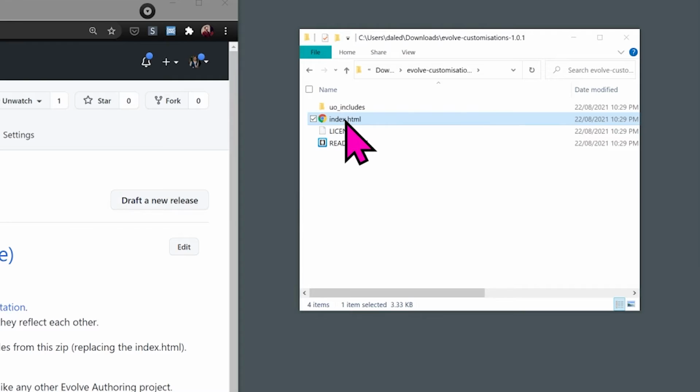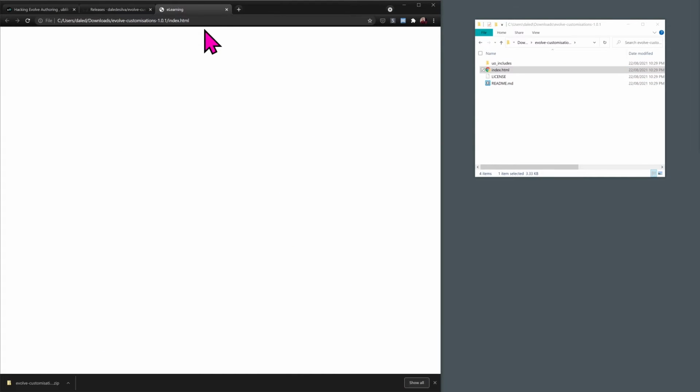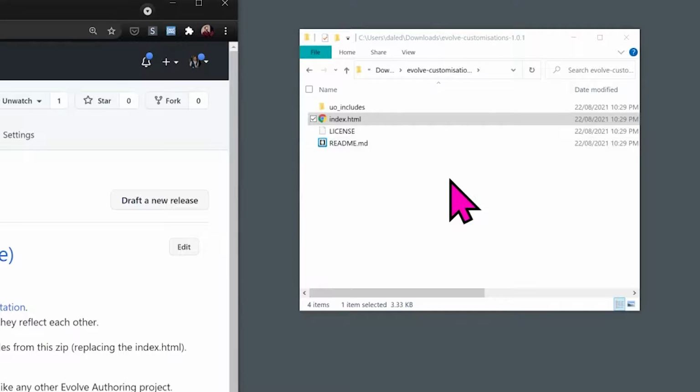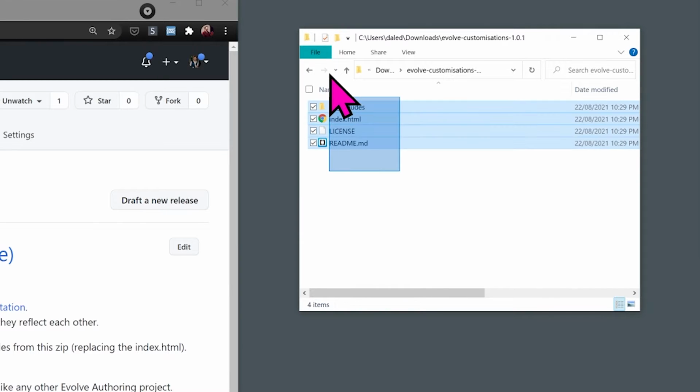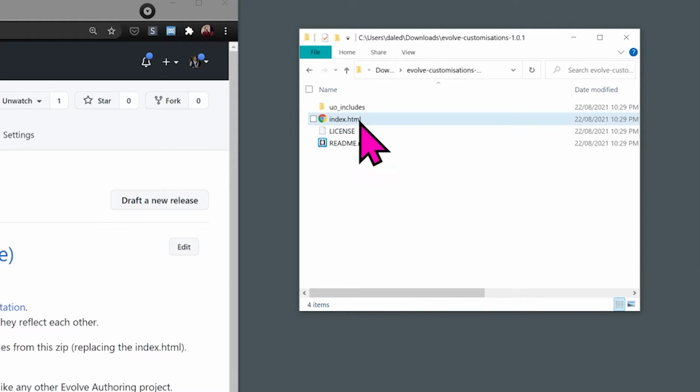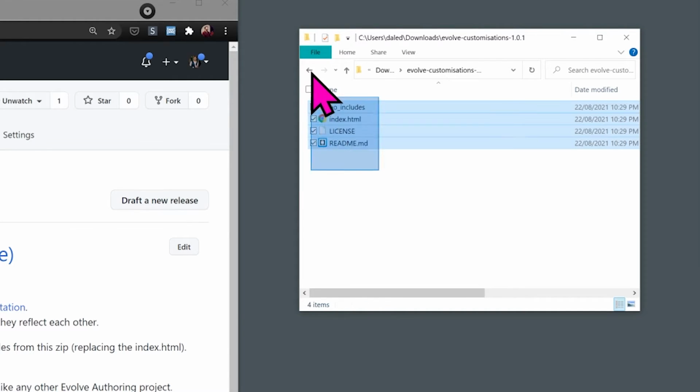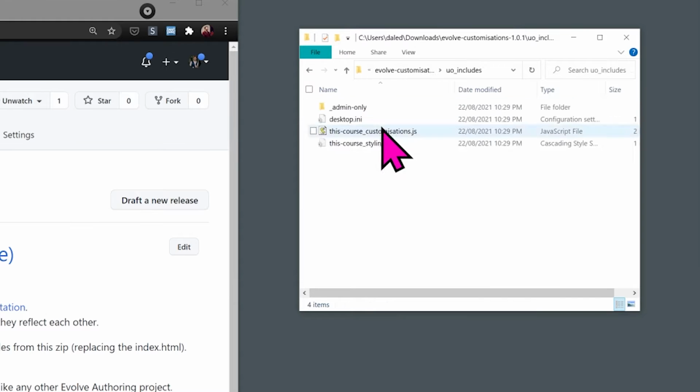Now this HTML file won't do anything. If I double click on it, it'll just show a blank page, because all these files are the customizations that we're making. They're not a whole course in themselves, so they're just going to apply a few things to your customization. So if we want to customize some of this stuff, we can open up this whole project in something like Dreamweaver and look at the code there. But I'm going to go into UO includes, and I can see that there's two files here.